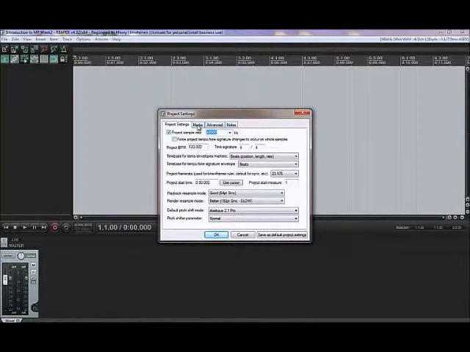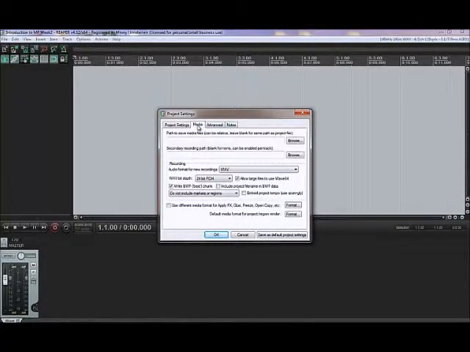And then we're going to go under the Media tab, and you will see we will have the wave bit depth at 24 bit, which is exactly where we want to leave it. Again, we have other options, but we're going to leave it at 24 bit.